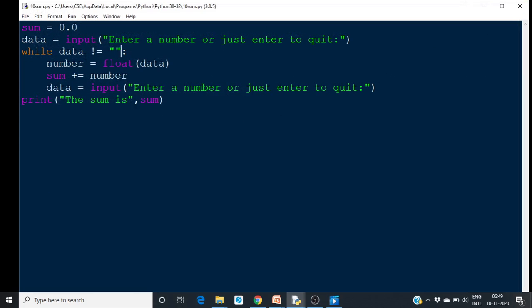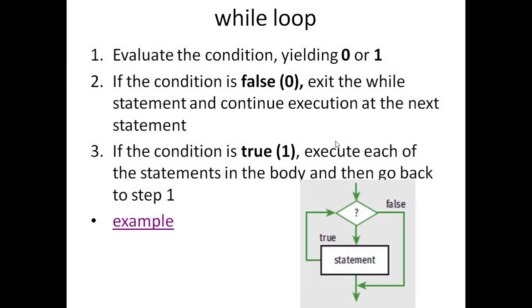So this loop will go on repeating until the input is not equal to empty. When you press Enter, it stops. Otherwise it will keep asking this question, and when we enter a value, it will be converted to float and assigned to the number variable. Then it will be added to sum, and finally we will print this sum. So this is one example.